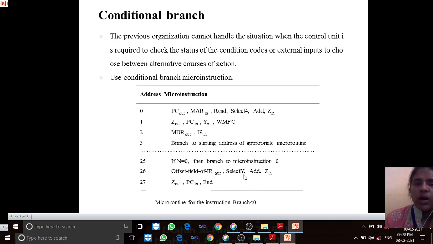Now let us see how the conditional branch instruction using micro instructions executes. In the previous organization, that is the hardware control unit, it cannot handle the situation when the control unit is required to check the status of the condition codes or external inputs. You may ask, what are condition codes? There are condition codes like N, Z, V, C.